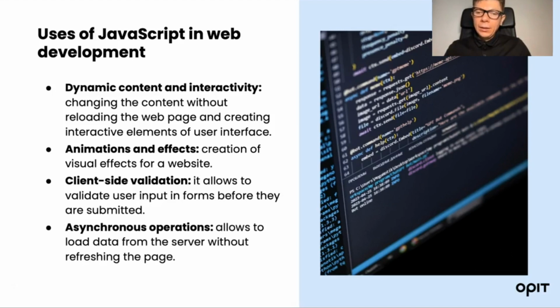And then the asynchronous operations, which allow us to load data from the server without refreshing the page, are a very important and very helpful feature of JavaScript, and it is also quite popular to use this aspect of JavaScript in dynamic websites.